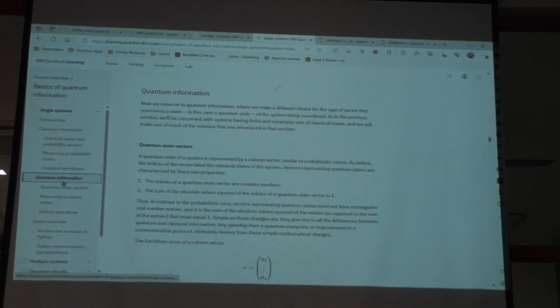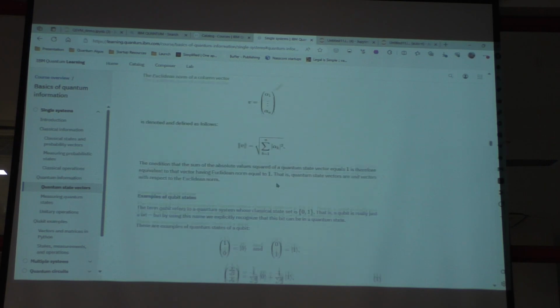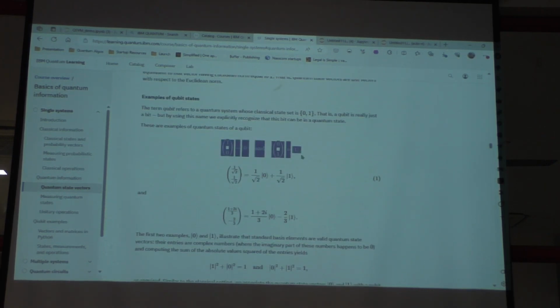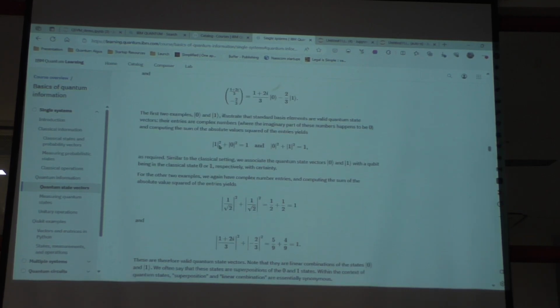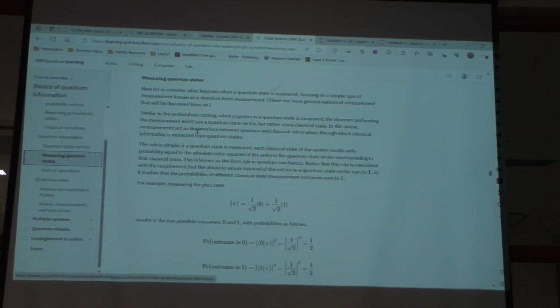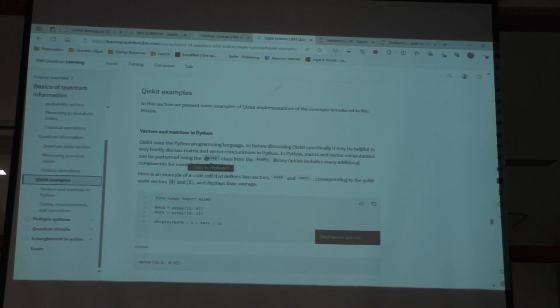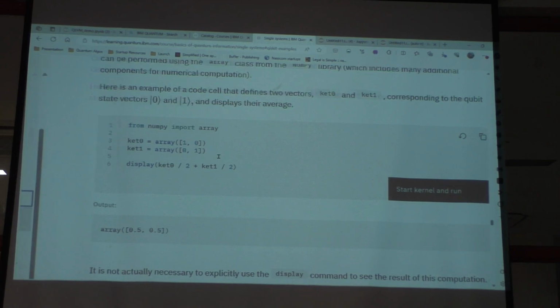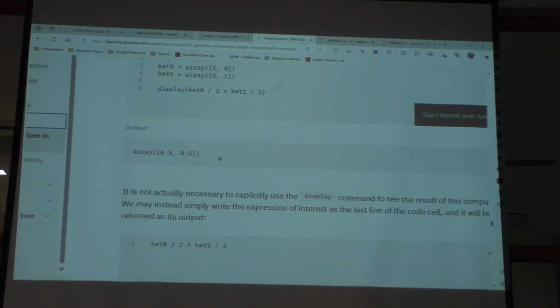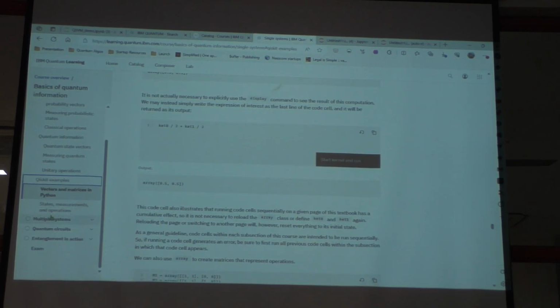So if you go to quantum information, you can see what I meant by writing a state vector over here, and examples of qubit states. We have only seen the one qubit state that I've shown. There are multiple qubit states that you can write. And what do we mean by measuring quantum states? All these are very simple, and it comes with straightforward Qiskit examples. You can see a lot of Qiskit examples here, and you can also write things and even code in parallel.